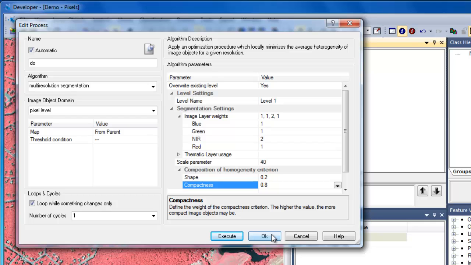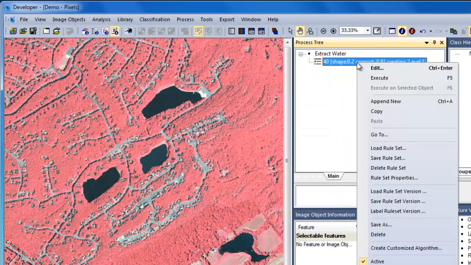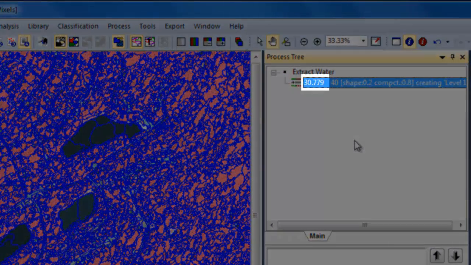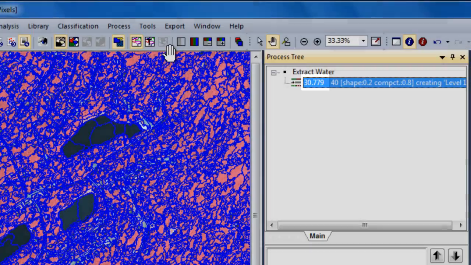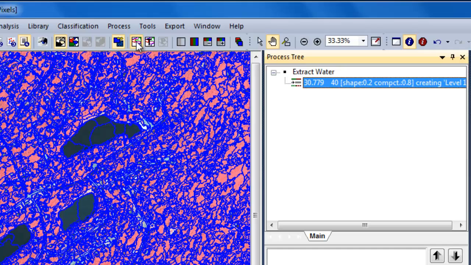Once I've finished setting my settings, I can click OK on the Edit process window. To run the algorithm, I'm just going to right-click on it and choose Execute. The time it took to execute the algorithm will appear in the process tree once it's done running. You can turn on and off the image object outlines by clicking on the Show Hide Image Object Outlines button.